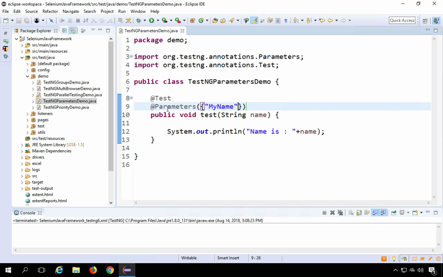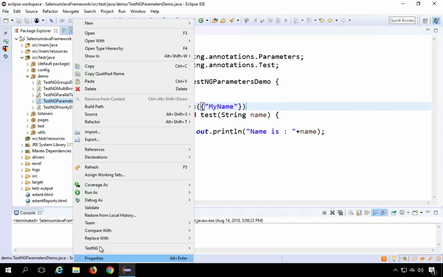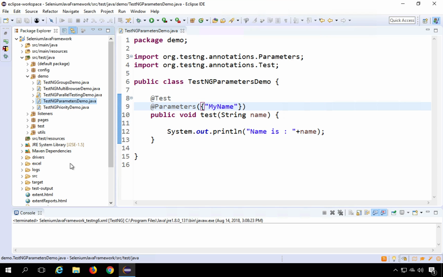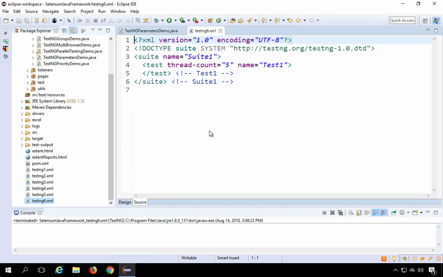So here we have defined this parameter and now we have to pass the value to this particular parameter. So for that, I will do a right click on this class and go to TestNG and say Convert to TestNG. So basically we have to create a testng.xml file and you can name it anything. I already have up to testng5, so I will name it testng6.xml and suite1 test1, and here I will select classes and say finish. And if I look at my testng.xml, this is how it looks like.